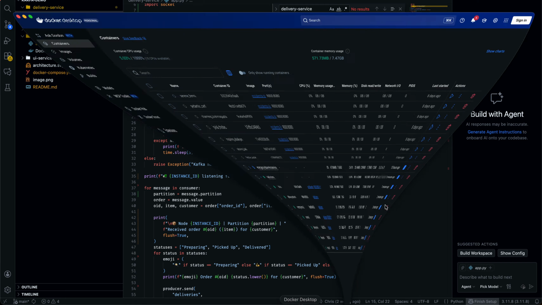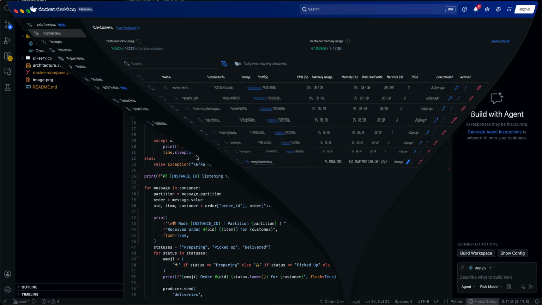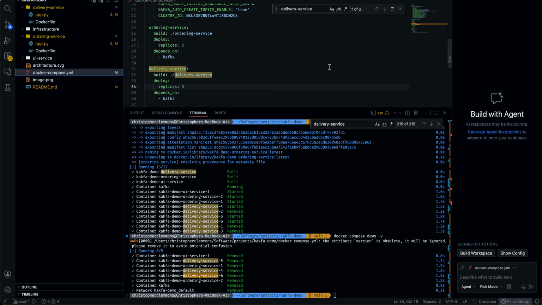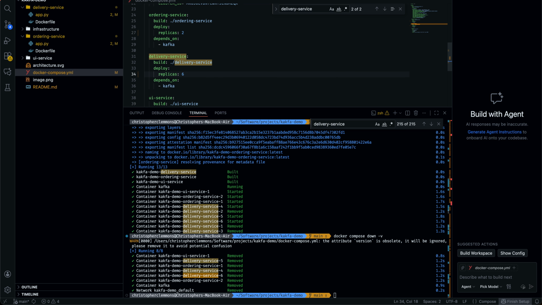Right now I don't have any, so I destroyed our local environment so I can start from scratch. The first thing I'm going to do is check our Docker Compose. This is where I set my replicas for the microservices. Right now I have 2 ordering services and 3 delivery replicas. I'm going to boost that up to 6 because of our code. We don't have to use the full 6, but I just want to give you a concrete example of these working nodes running in parallel.